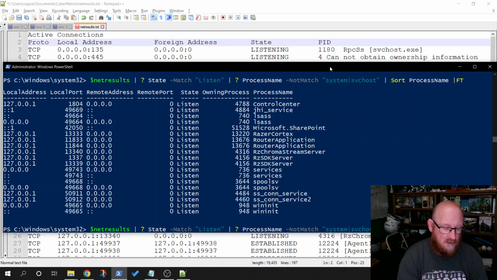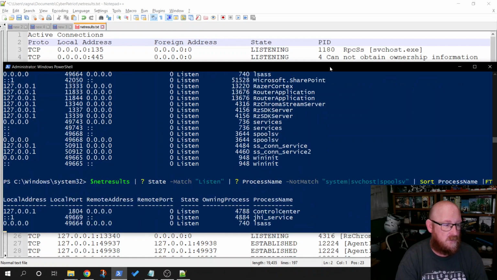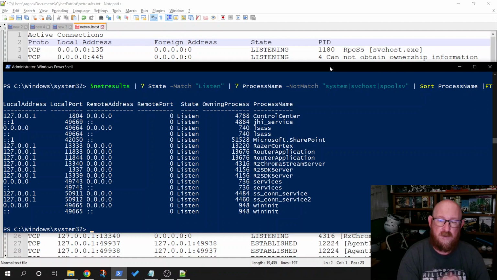We don't want to see anything about printers, so spool SV goes away. Boom. See how much easier that is? It's a lot easier to whitelist and filter and change the shape and view your information this way.